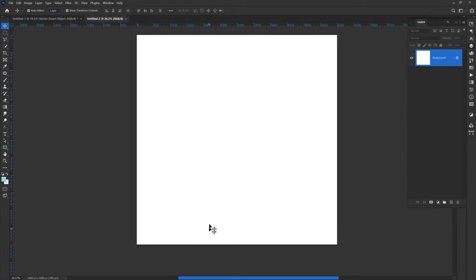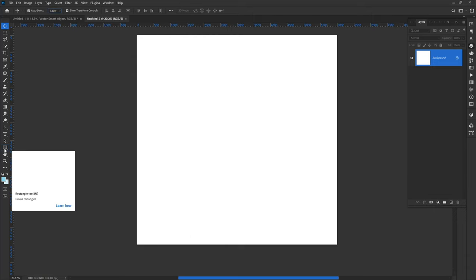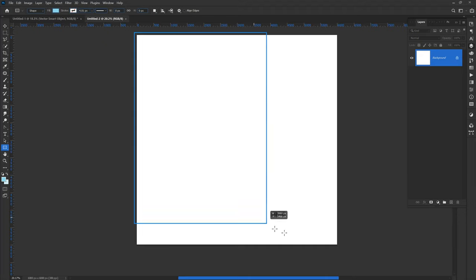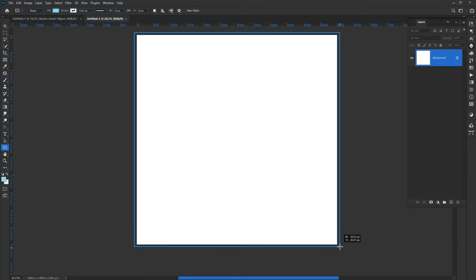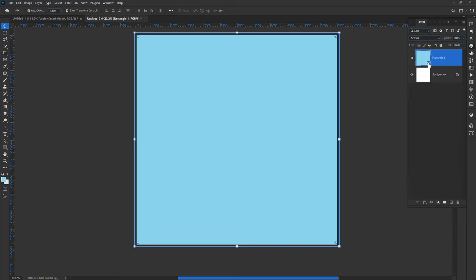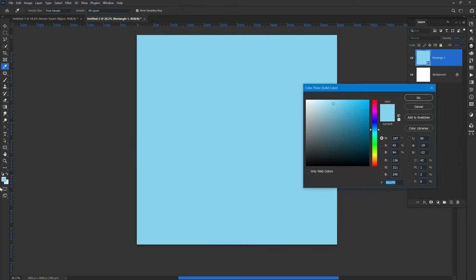Now, after I'm done with that, I'm going to go for the rectangle tool, and I'm going to stand somewhere here and draw a shape like this up to this end. Now, this is what I'm going to maintain. I'm going to use the color right there. I'm going to maintain this background because I love it. You can check the code right here.